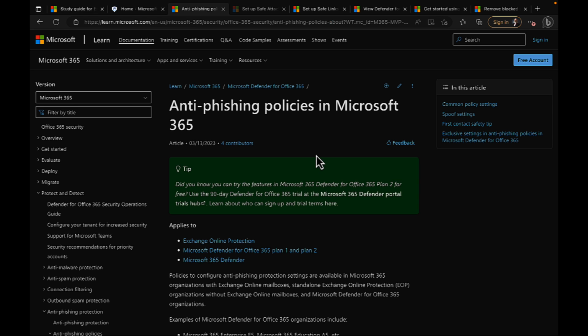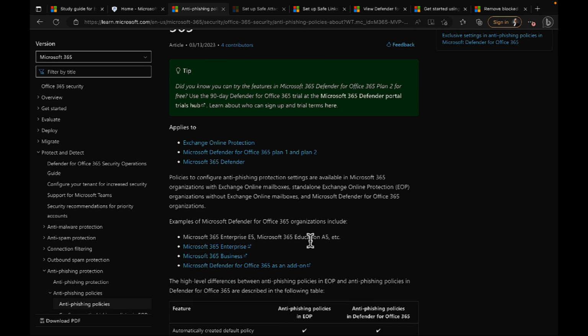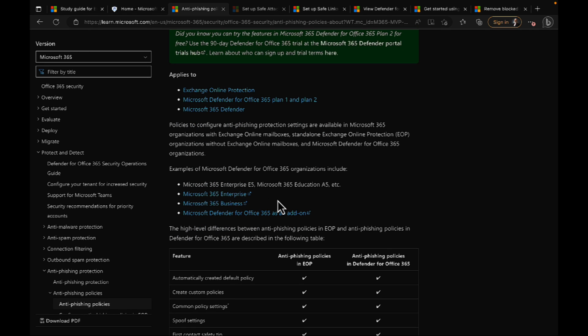Okay, so first, let's have a think about anti-phishing policies in Microsoft 365. And these are policies to configure anti-phishing protection settings within Microsoft 365 organizations. And examples of Microsoft Defender for Office 365 organizations include M365 Enterprise E3, M365 Education A5, etc. All the variations of the A's and the E's and so on and so forth. M365 Enterprise, M365 Business, and Microsoft Defender for Office 365 as an add-on.